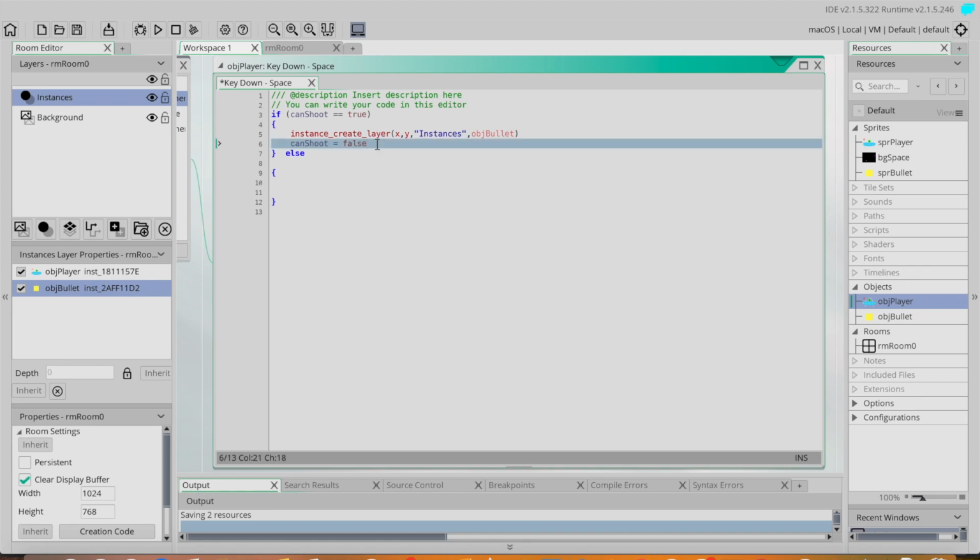The issue with this is it's only going to allow us to shoot one bullet. As soon as we set it to false, we'll never be able to shoot another bullet. So we need a way of making sure that the can shoot value becomes true again so that we can shoot another bullet. And we're basically going to do this with a timer, or in GameMaker we call them an alarm. So we're going to set an alarm, and there are several alarms built in that you can set to whatever you want. And when that alarm goes off, we will reset can shoot to be true again so that next time it comes through, you can shoot another bullet.